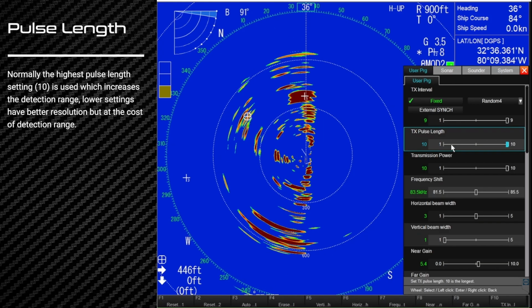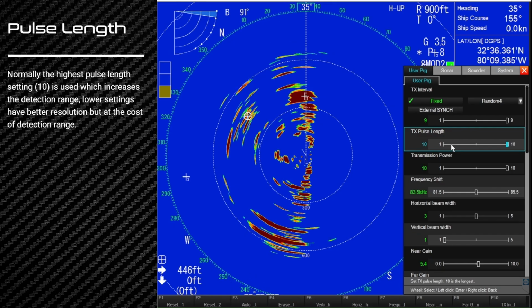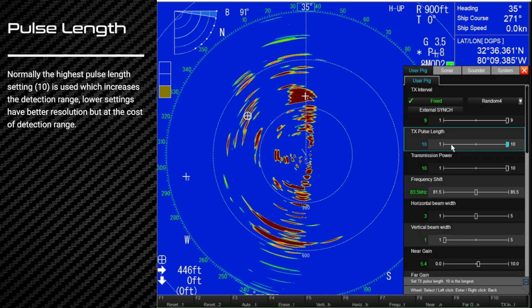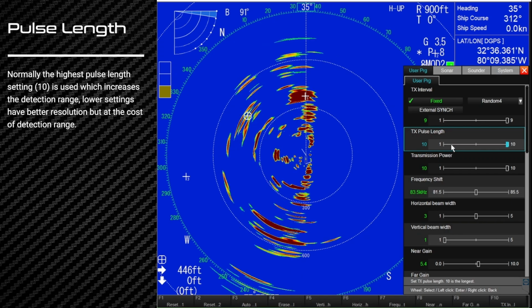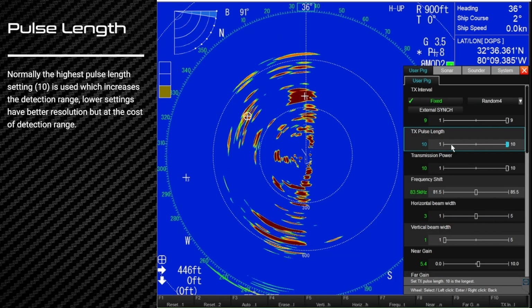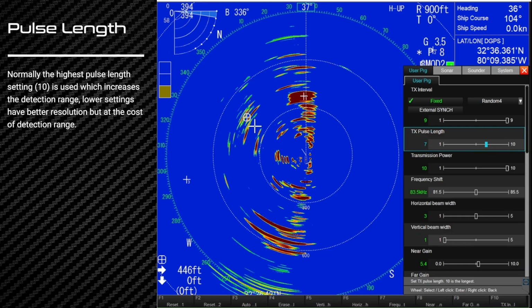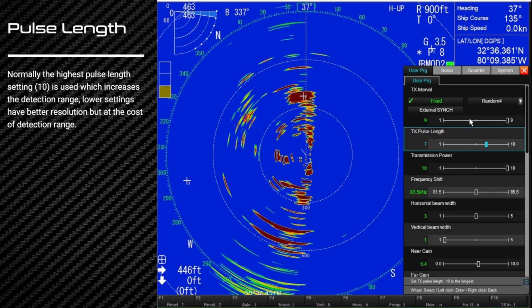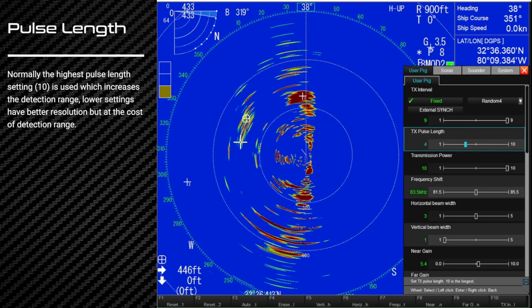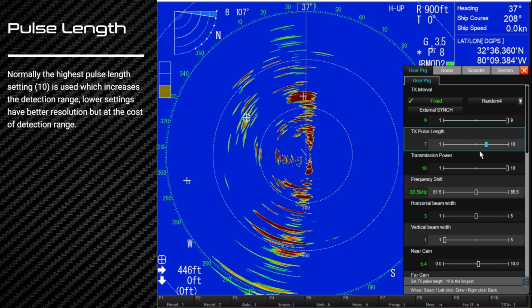Traditionally, pulse length is a way to create resolution by range. As I decrease my pulse length, I'm going to create finer separation by distance between targets. So as I reduce my pulse length, my targets don't get quite as fat, and I'm starting to see some separation between the two. As I increase my pulse length, you'll see the targets kind of blend together.